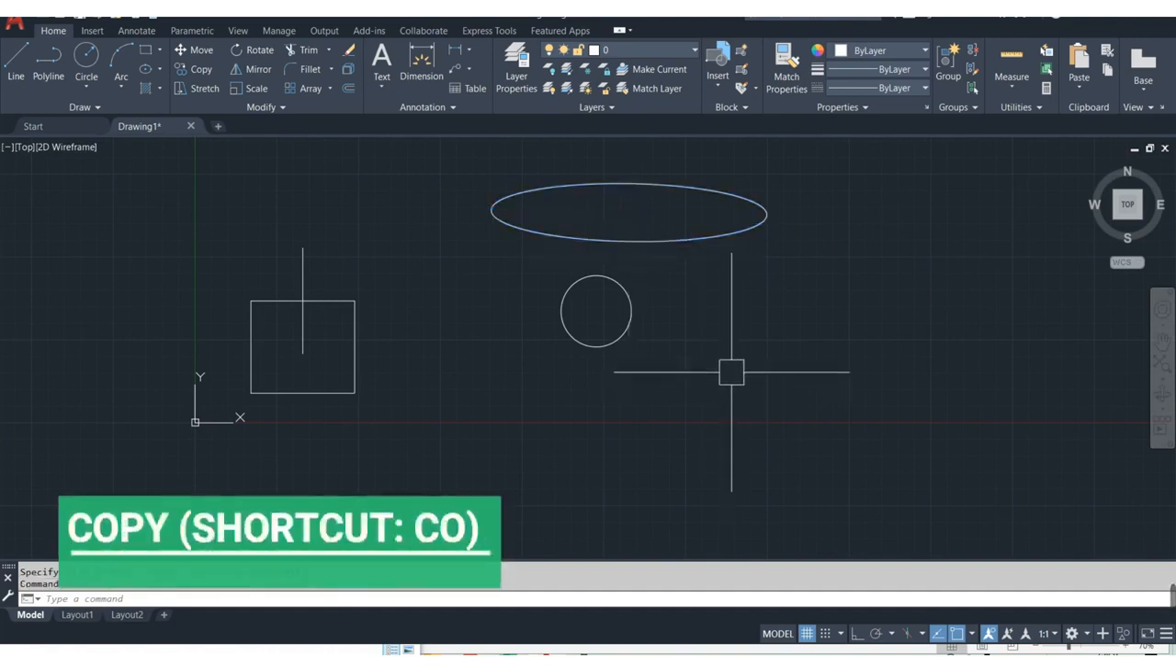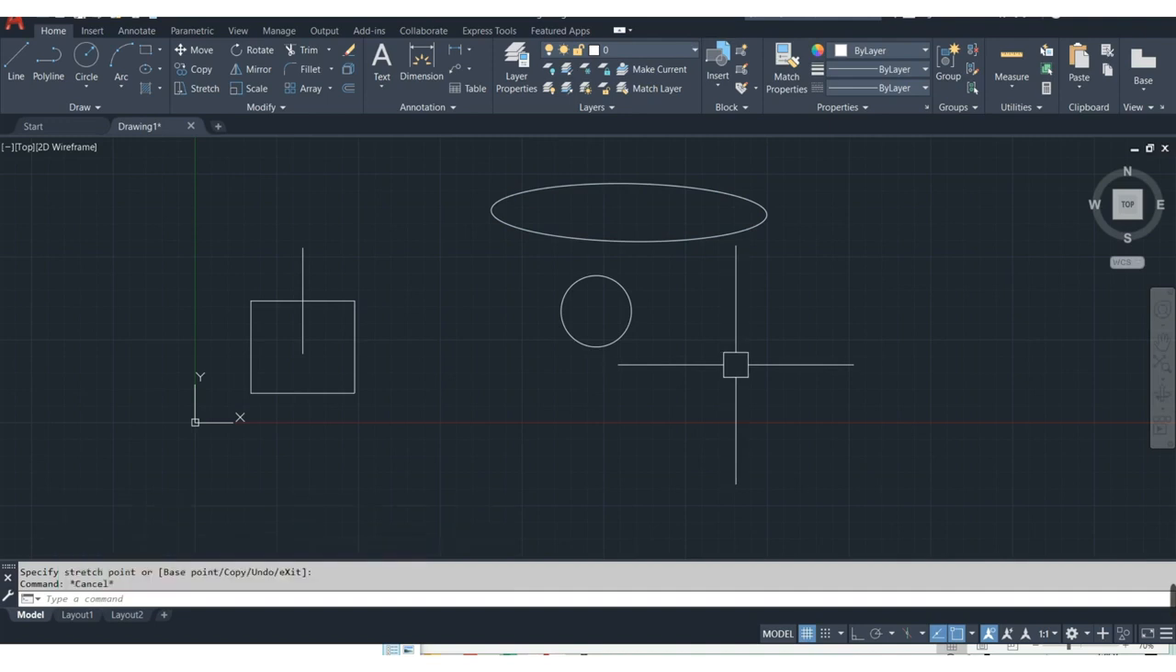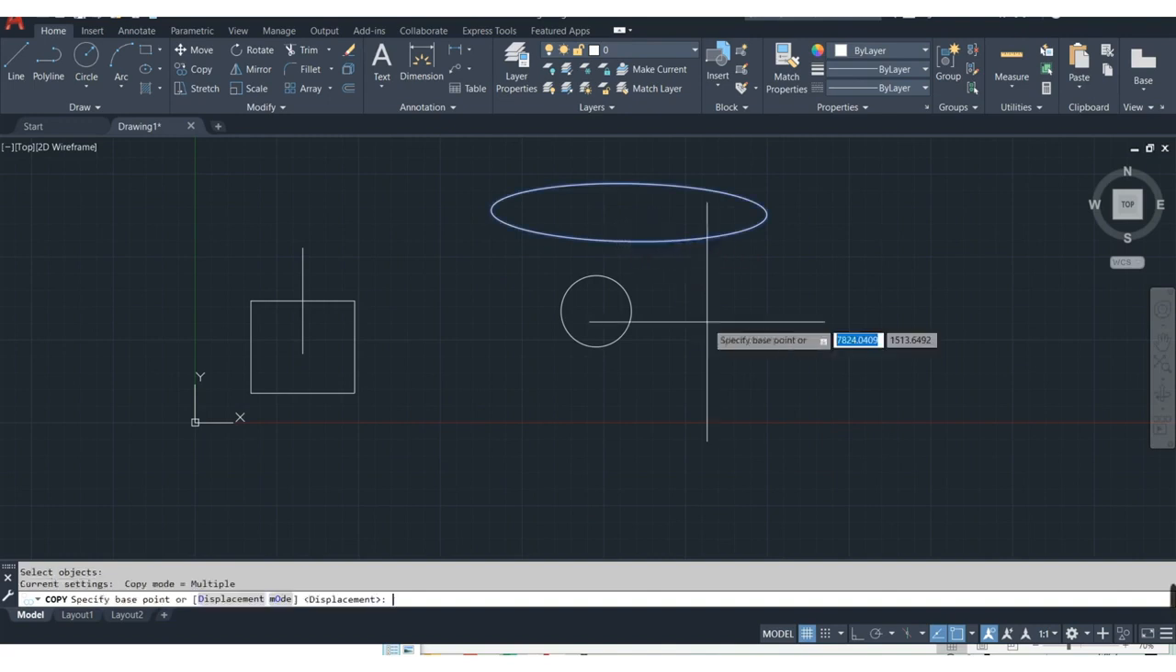Next is our copy command. The copy command, as it says, is used to copy objects from one place to another. So let's start with the copy command. Below the move command, we have the option for copy. Just click it, then select the object that you want to copy and press enter.